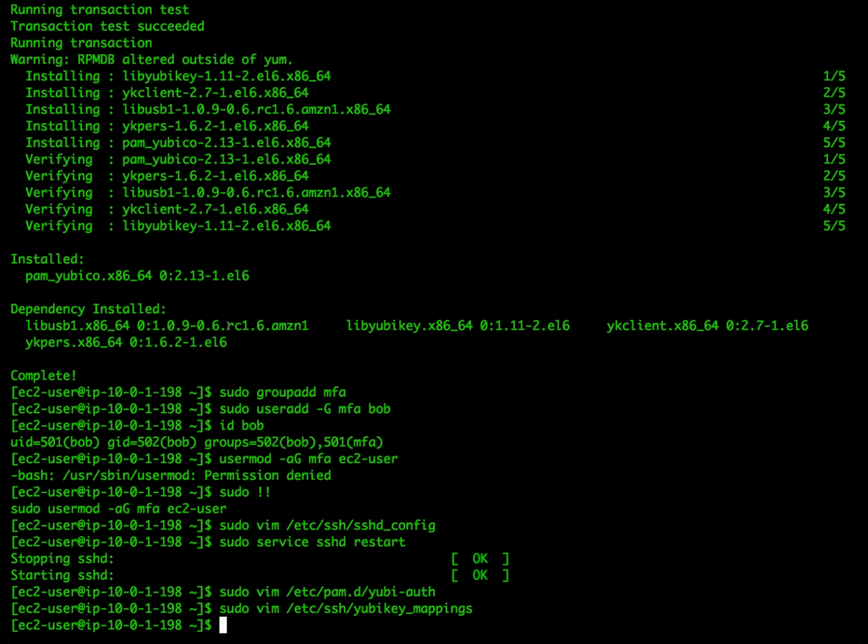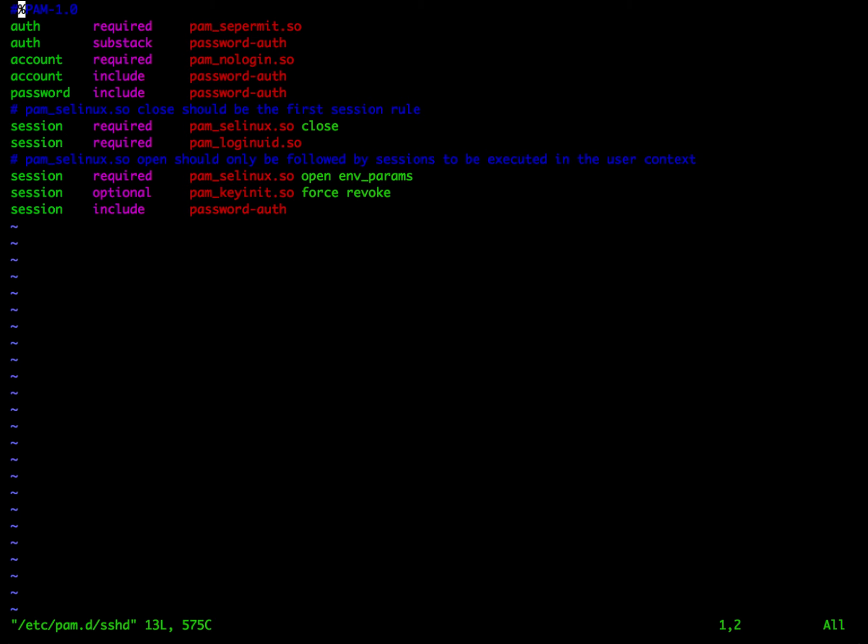So this is actually the last step of the tutorial. So what we're going to do now is edit the PAM configuration file for the SSH server itself. So sudo vim /etc/pam.d/sshd. Okay, and we're simply going to add a line in here.